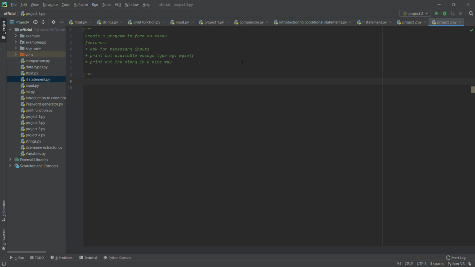In this project, we will be creating a program to form an essay, and the essay will be the "myself" essay. So it will be an essay about, let's say, the user themselves. We'll be asking for the user's input, like the name, the age, the hometown, the country, and many others, and using it to form an essay for the user. Okay, so let's get onto it.